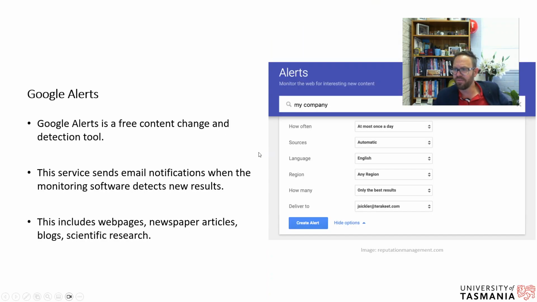So Google Alerts is a free account, and you guys can do this right now. You just type in Google Alerts, and then you can monitor your own name or what businesses you're managing or even businesses that you're interested in. And it sends an email notification when the monitoring software detects new results. So it's basically a Google search that just gets done for you automatically. This includes new web pages, newspaper articles, blogs, and scientific research as well.